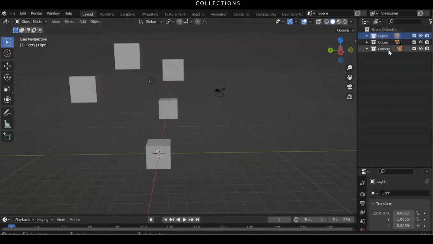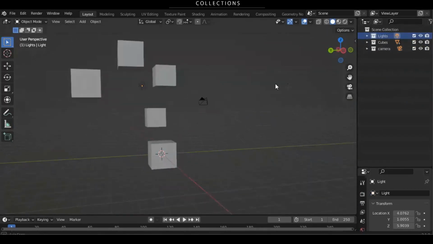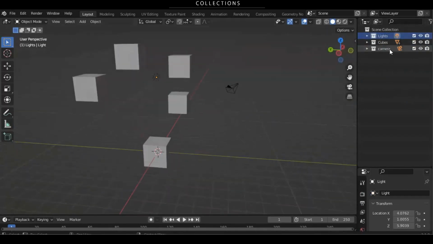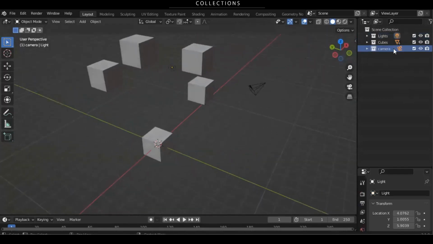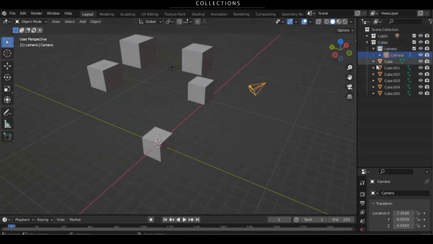But for now, you can see we've organized everything quite nicely. But if we wanted to, for some reason, move one collection inside of another, you would just click and drag, just like in Photoshop, and let go onto the new group, or the old group, I guess. And if I unfurl that, we'll see that there's a collection inside there called Camera, and I can unfurl that to show the objects.